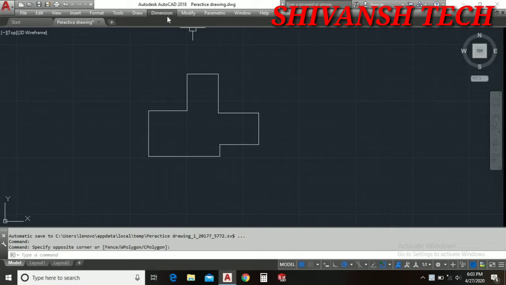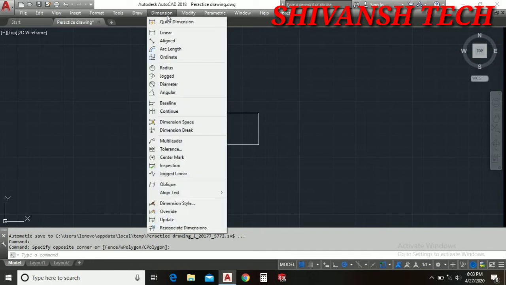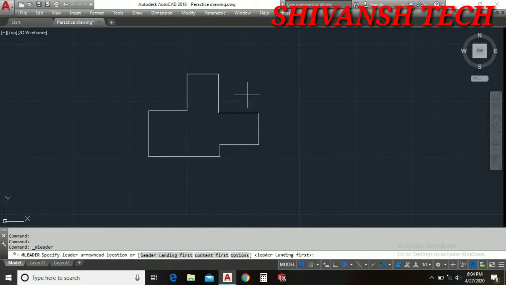For activating the multileader command, we need to go into the dimension command bar and select multileader from here. Once I have selected multileader, there are three options. Number one is leader arrowhead location first, second is leader landing first, third one is content first. There are three types of leaders that we can draw. Let's understand the simple leader and how we need to draw it. This is the arrowhead location first.